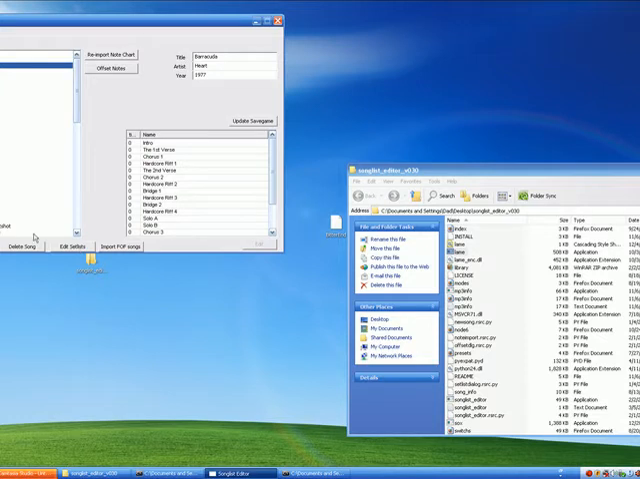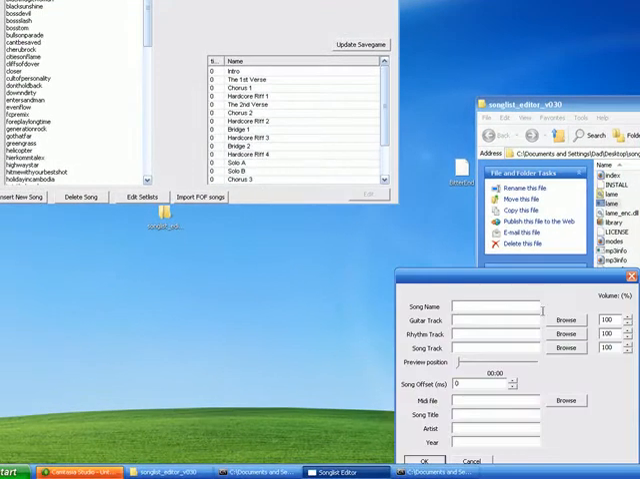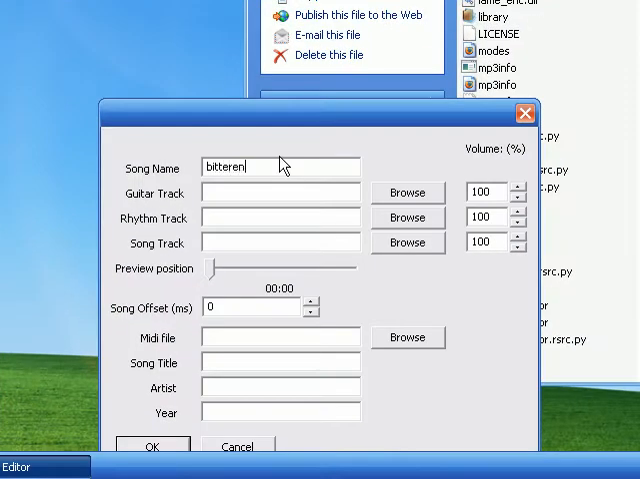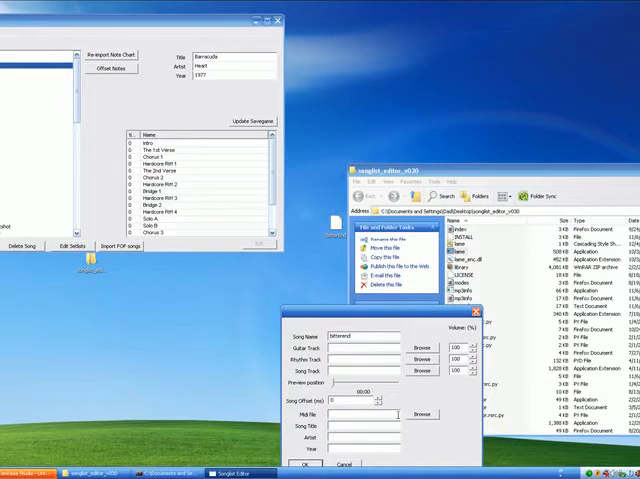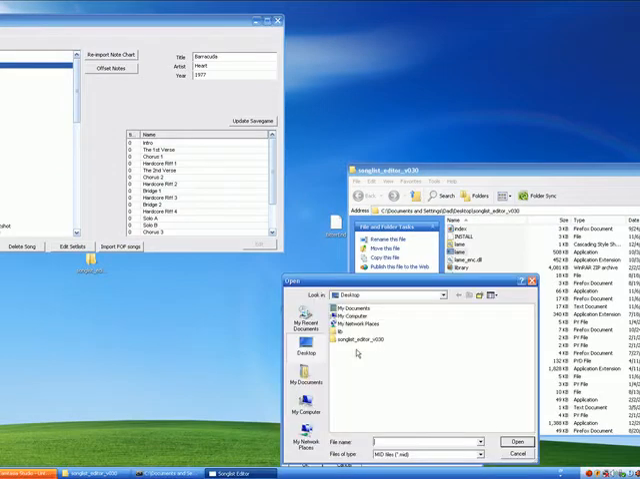Just let that go, and while that's happening, go to Edit, go to Insert New Songs, Song Name. Since I'm doing Bitter End by Sum 41, just for this tutorial, I'm just gonna type in Bitter End. This has to be all lowercase with no spaces, no nothing. Then go over here to MIDI file, and see nothing's showing up here because it needs a MIDI.